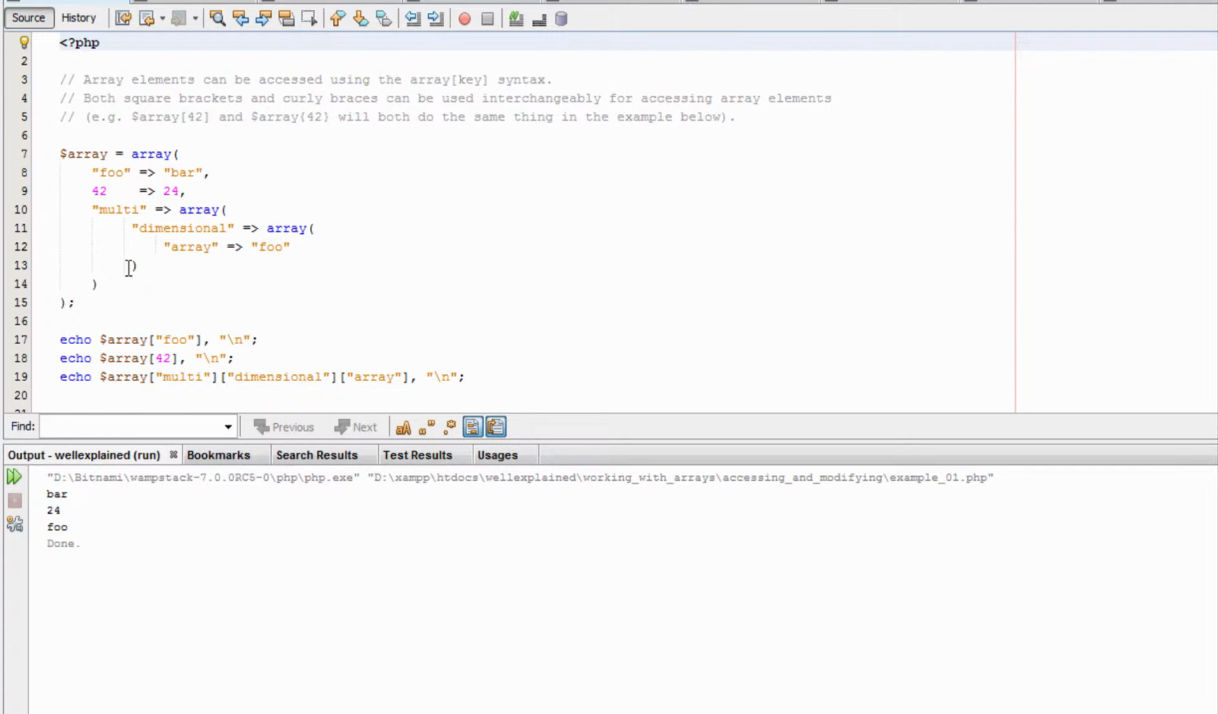Here we have the following array structure. As you can see, it has keys of mixed types, 2 string keys and 1 integer. In total we have 3 key value pairs. For example, in this case we have string key foo and the value at this key is bar. So the question is, how can we access the value at key foo?